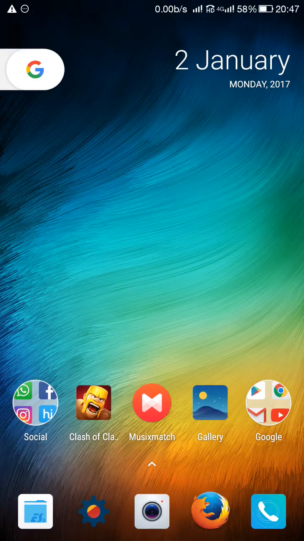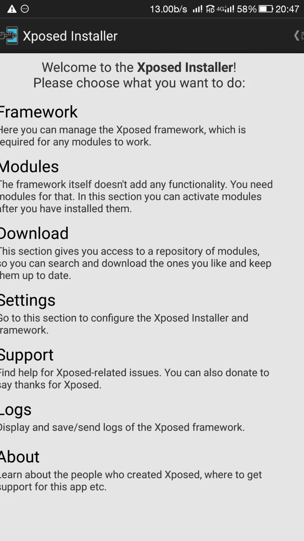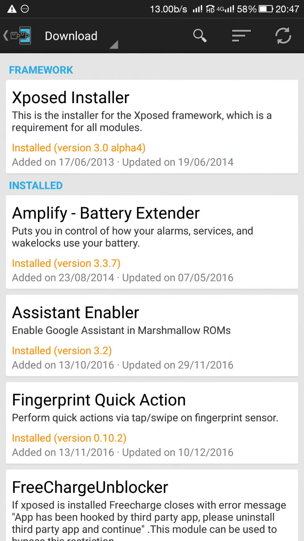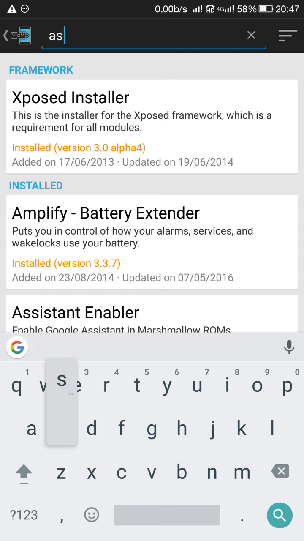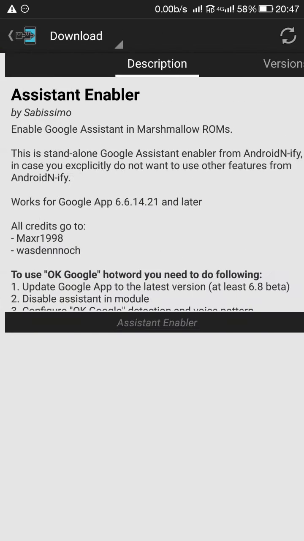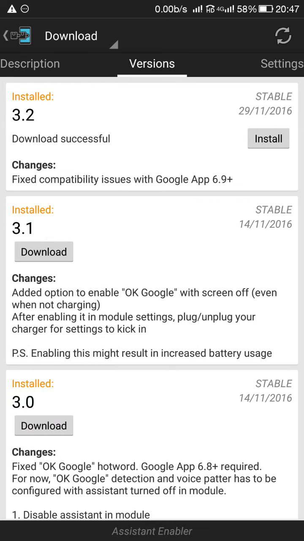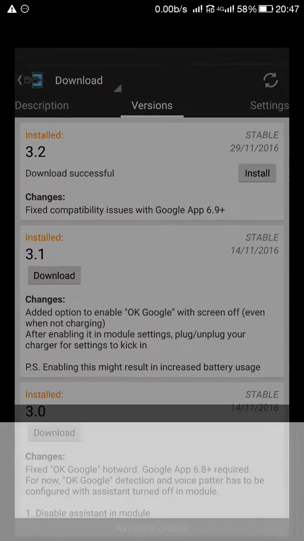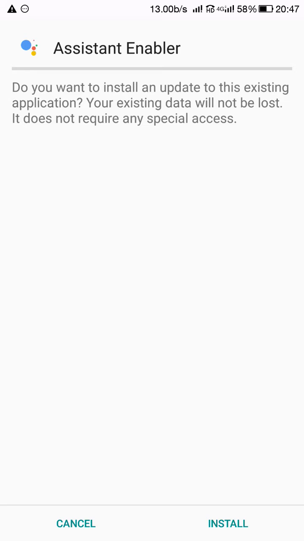While starting the procedure, you open the Xposed Installer. Go to downloads, here find Assistant Enabler. As you can see, I have already installed it. Click on install. I'm not going to do it now because I already installed it.